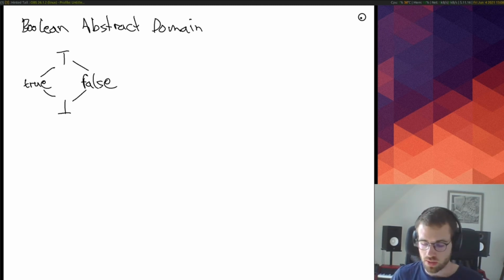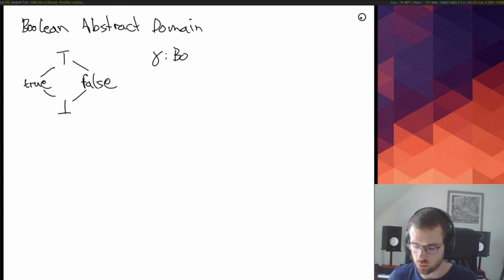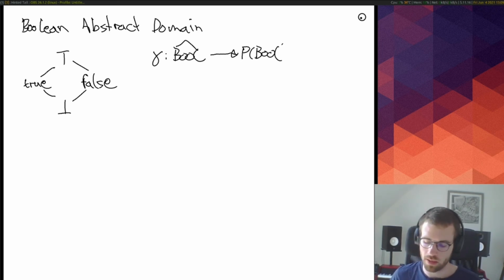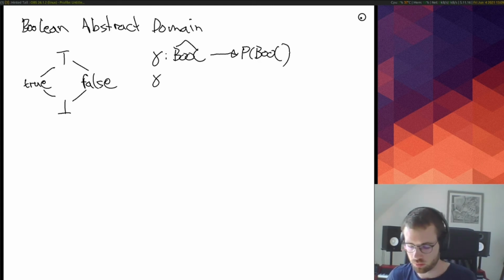Now let's look again at the Galois connection for this abstract domain. And you should be able to do this yourself right now, so feel free to pause the video and do this yourself. But so we have a concretization function which goes from the abstract booleans, and I will use a hat symbol to distinguish it from the concrete booleans. And it goes to the power set of Boolean values. And so this concretization function is defined as mapping, I should probably use hats here as well.